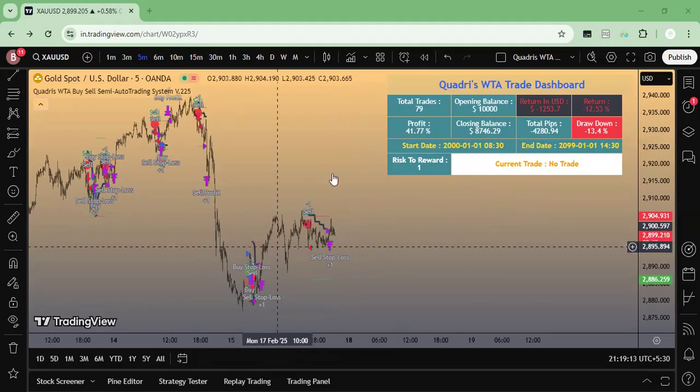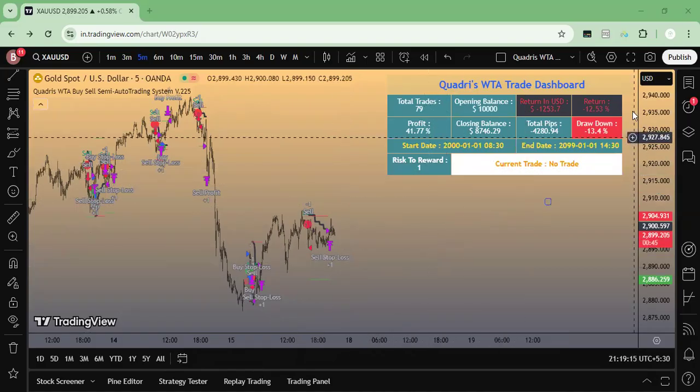So now this is the default. As soon as you apply this, it will show you. So what we have here, we have total number of trades. First thing, the start date and the end date. So this is the default setting when you apply this system on your chart. This would be the default setting.